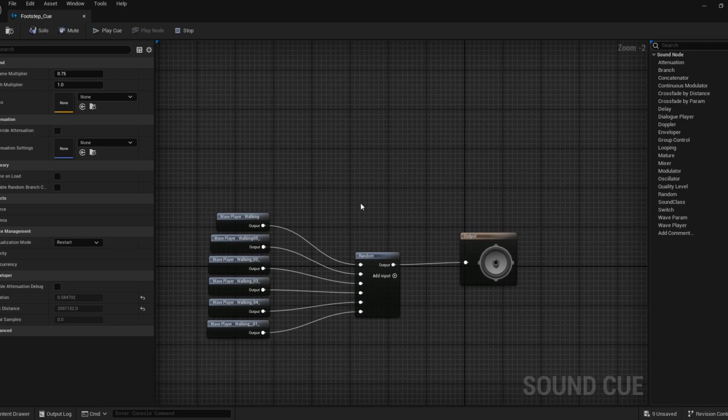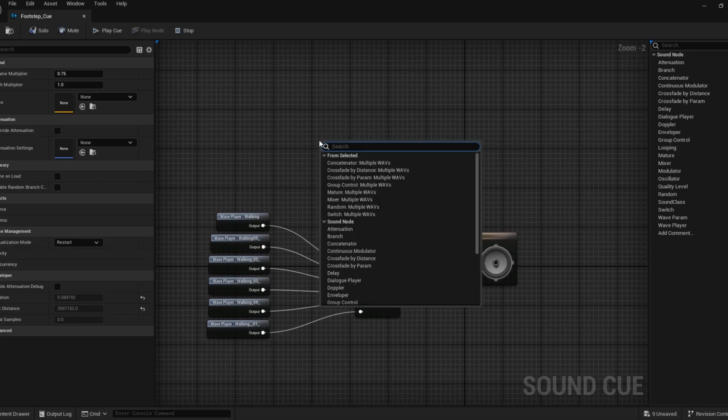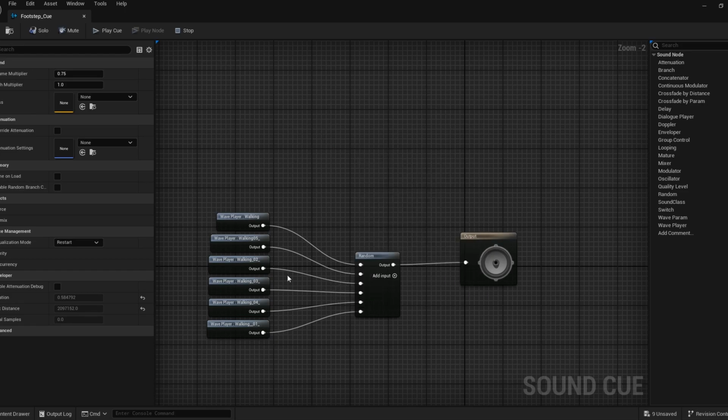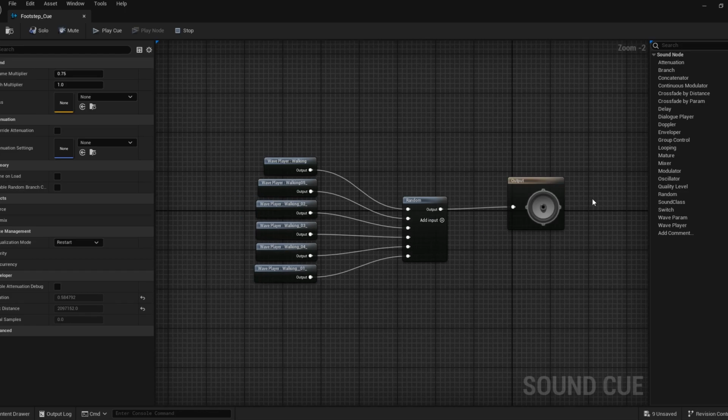You can also, if you have other sounds that you want to add, right click into the panel again, and then in here you have various different effects that you can utilize and really play with the sound that you're trying to achieve for your project. But again, for this video, we're keeping it real simple. We have randomized footsteps. Let's save it, go ahead and close it out.